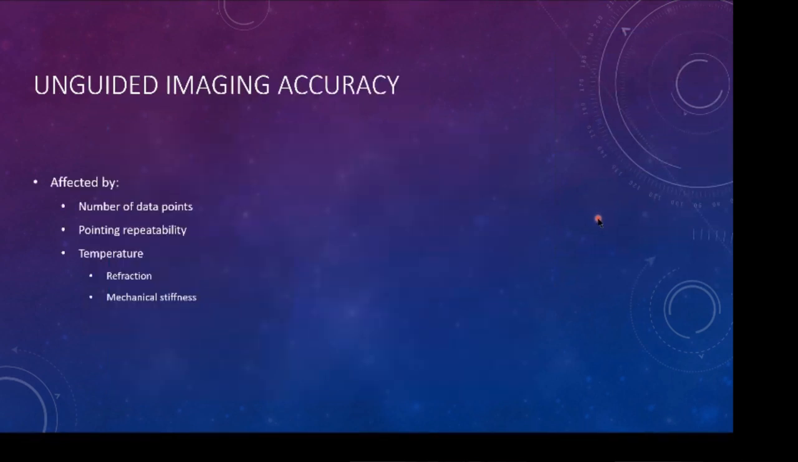So now the unguided imaging accuracy. I've already talked about some of these things, and the precision of your pointing is going to be dependent upon a number of things. The number of data points that you have, the pointing repeatability of the telescope. This is an important thing that some people don't understand very well. You need to have a very rigid telescope, because if the telescope has a certain amount of randomness in it, then the pointing model is not going to be able to work very well. It's because it's going to get points that are going to be different every time that you run the model, or you try to run a set.